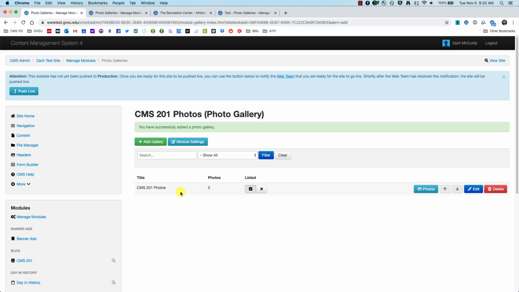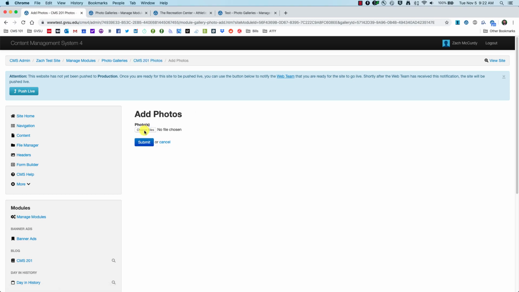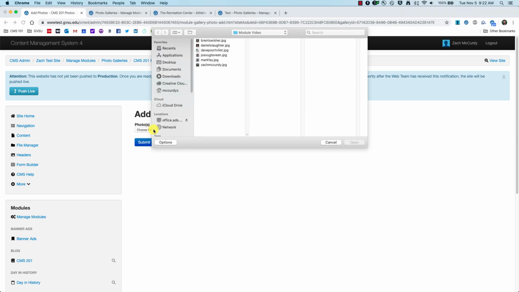And now we have started to create our very first photo gallery. Now that we've created the gallery, we can add photos to it. To do that, I'm going to click on the Photos button over here on the right-hand side. I'm brought to this page that says I currently do not have any photos, so we're going to click on the button that says Add Photos. From this page, I'm going to click on the Choose Files button, which brings me to a dialog box where I need to select the photos I want to upload.